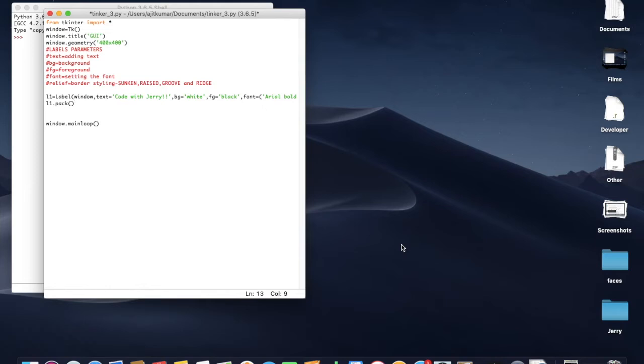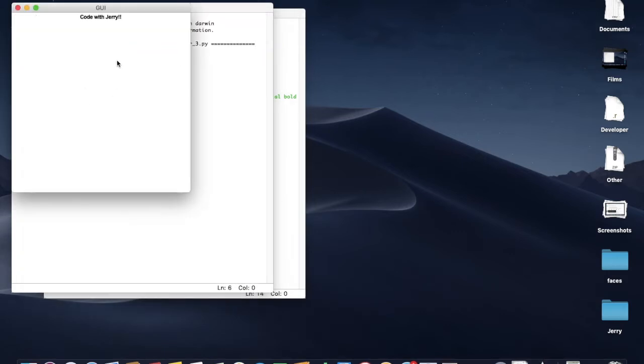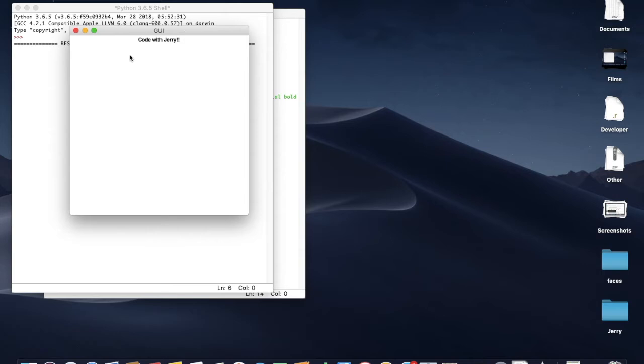Now what does this pack function do? Pack is a geometry manager which is used for arranging widgets on the screen and managing the display of widgets on the screen. And now I'm going to run this code, and here we can see that the label is displayed on the window.